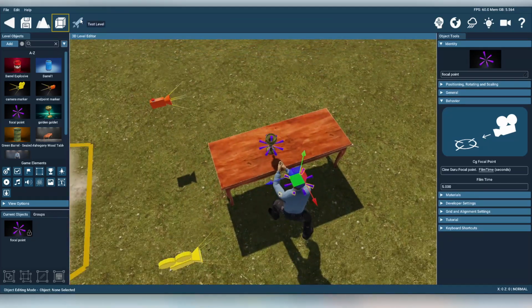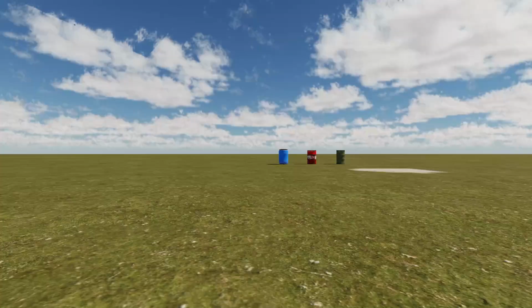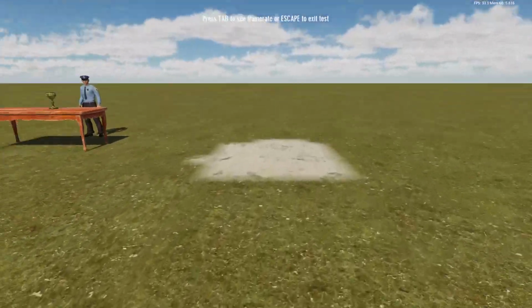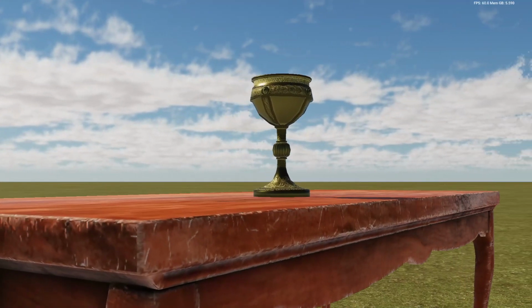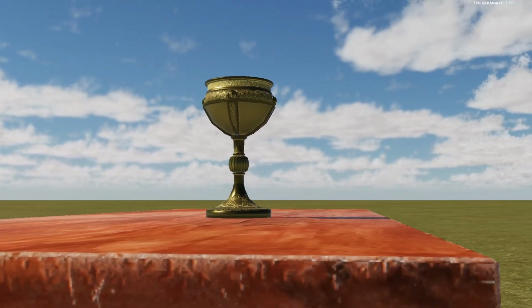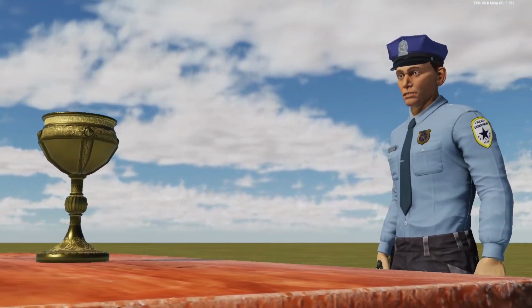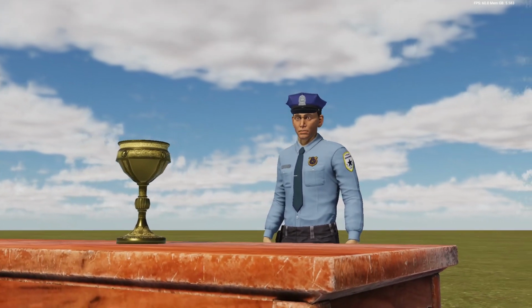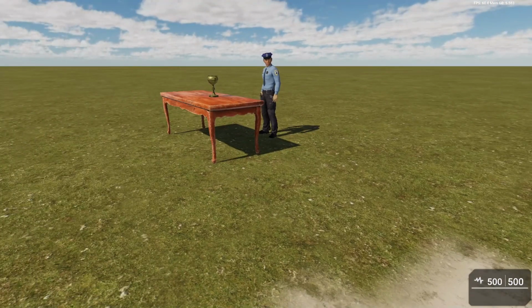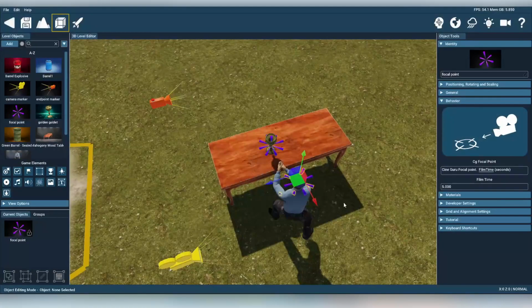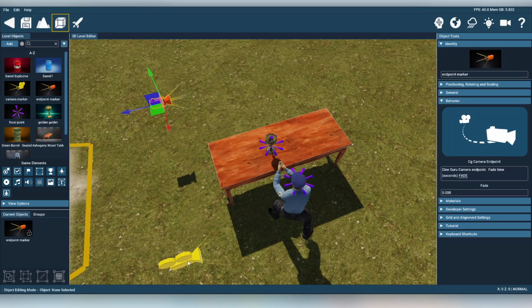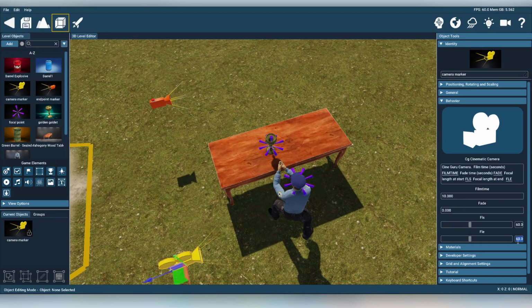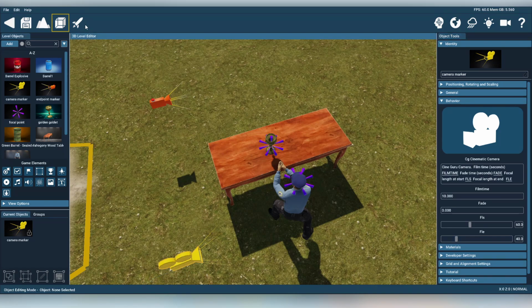So let's take a look at how that looks. Might need to tweak it a little bit, but we'll see. There's our goblet, and then we pan to the police officer. And actually, you know what? That's not bad. That's pretty good. I mean, potentially I might want to add a little zoom in on the end because we are getting a bit far away from the police officer by the end of the shot. But otherwise, I think that's not bad.